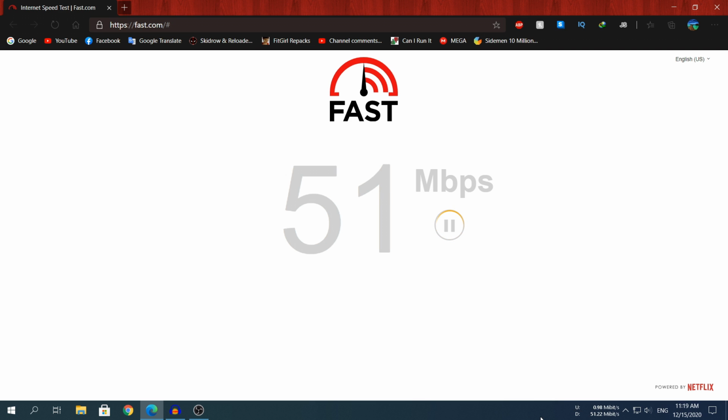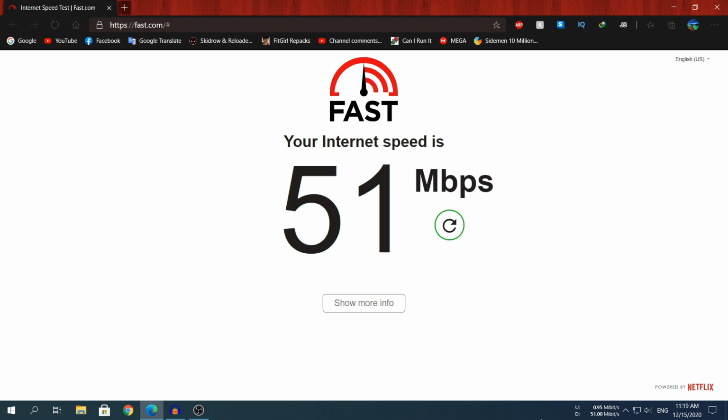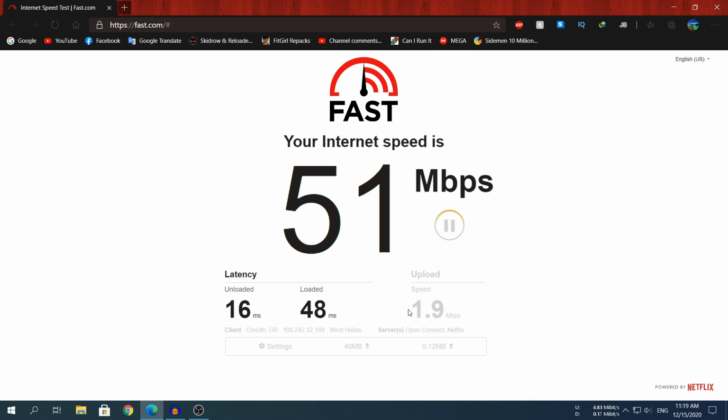The number, as you can see, the download has changed to the maximum possible, which is 51 megabits, and that's my internet speed. And right now in a few seconds the upload speed will start as well, as you can see right here, and in the bottom right corner the same thing happens as well. And yeah, as you can see, it's working perfectly fine without any issues.